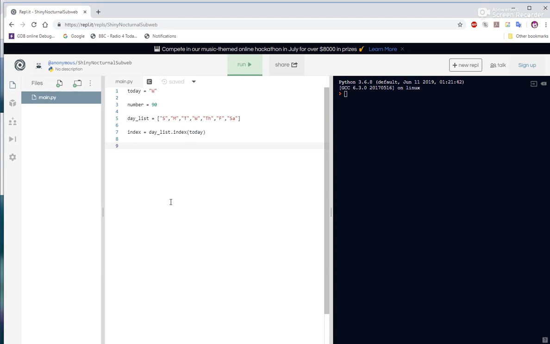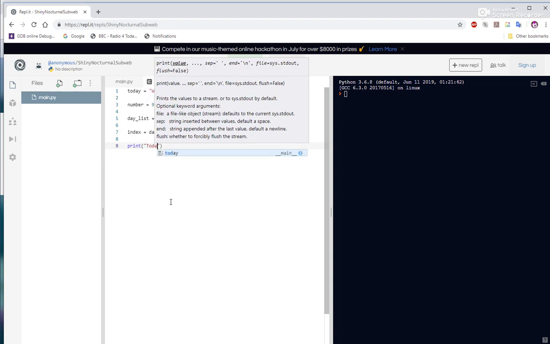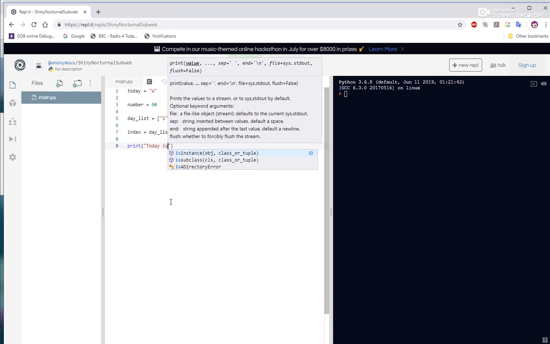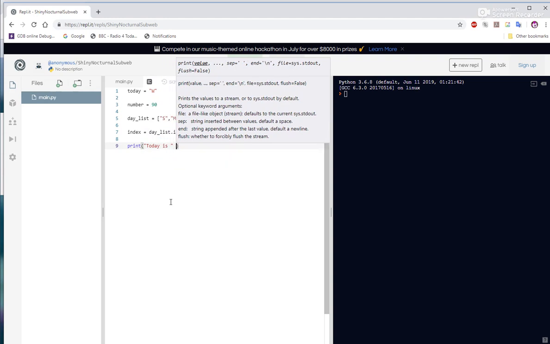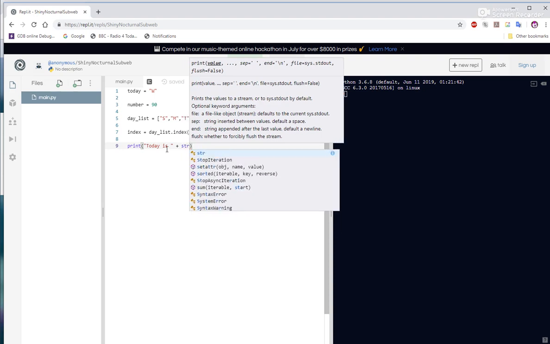Just to prove this, we will use the print statement with a bit of HCI to put the output of our program into context. Today is, put a space there, and then we have to convert the numerical index value to a string, because this is a string, and so the next bit has to be a string as well.